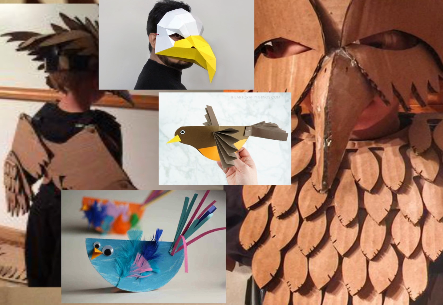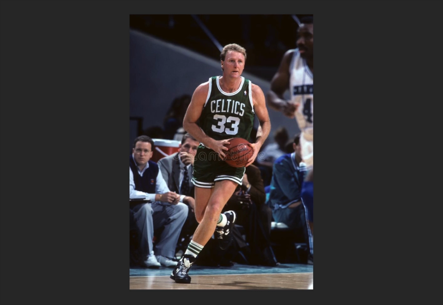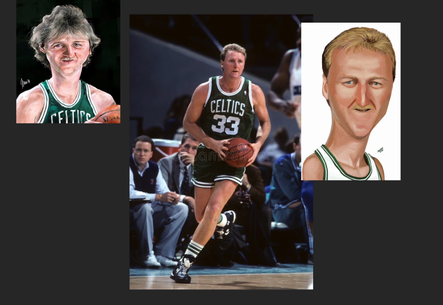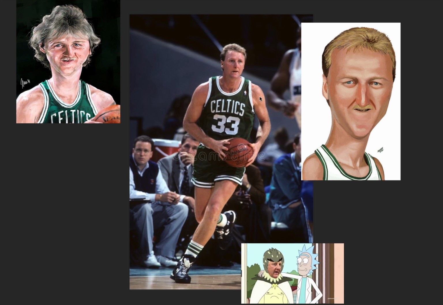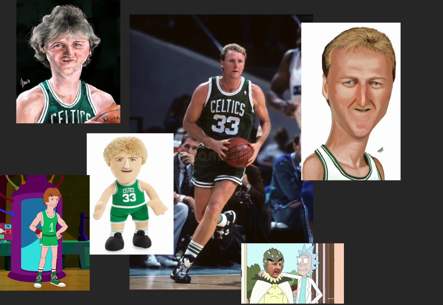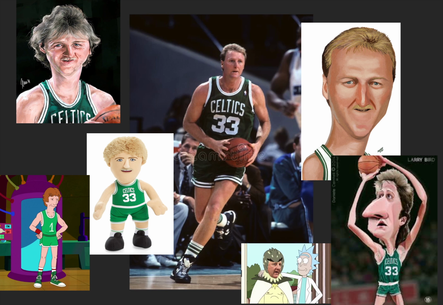Also, this image came in as a joke: Boston Celtics legendary basketball player Larry Bird. I thought actually it might be funny and go on the side of humor to include some of his identity into a character. That obviously is a play on words, a play on his name, a play on his skill as a basketball player, and also pokes a little bit of fun at anatomy.